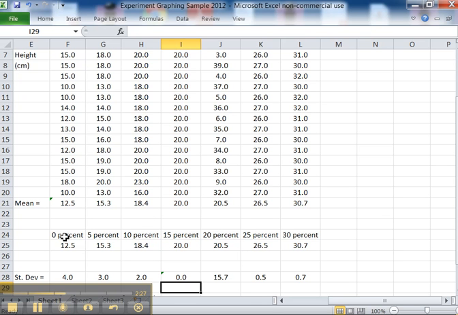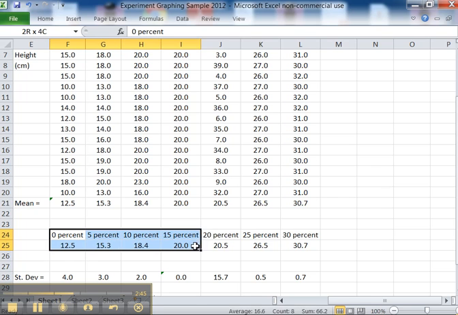Anyway, those are my means down here, and now what I'm going to do here is show you, up here I said what the categories were. These are the percentages of fertilizer, and then I just copied again my numbers for the averages, which are called the means. So these are my average mean results right here. The average height of plants given different amounts of fertilizer. So I highlight both of those, the labels on top and the results on the bottom.